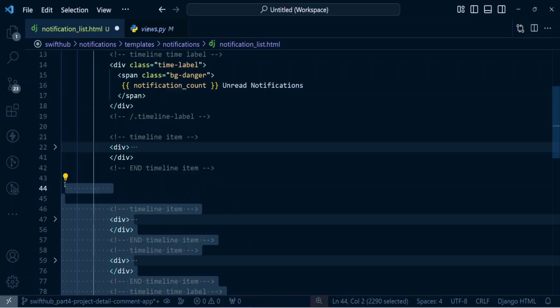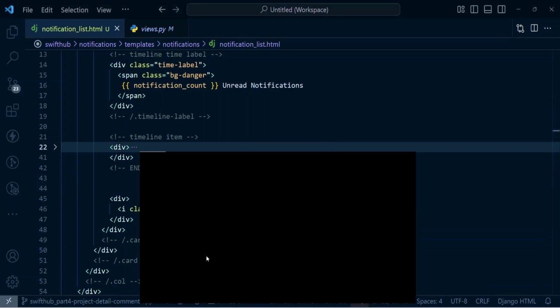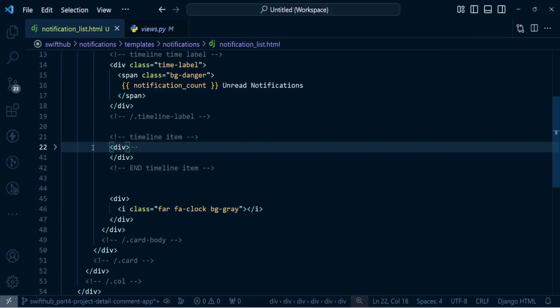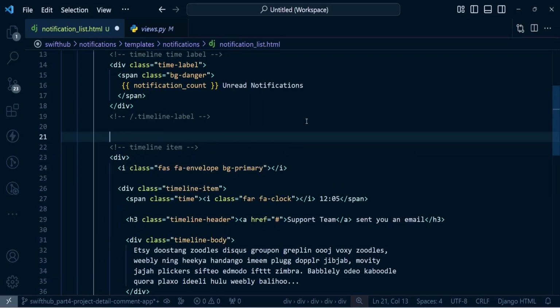Okay, so now I can delete everything to this place. Let's save changes and see what happens. And now we are seeing only one notification. Perfect. So I'm just gonna open it up like this. All right, so now I'm gonna have to loop over this notification.